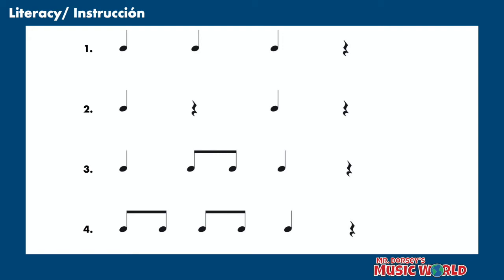Okay, very good. So our last thing, let us do all 4 patterns in a row without stopping. All right? Here we go. You got this. 1, 2, ready and go. Ta, ta, ta. Ta, ta. Ta, ta, ti, ta. Ta, ti, ta, ti, ta.